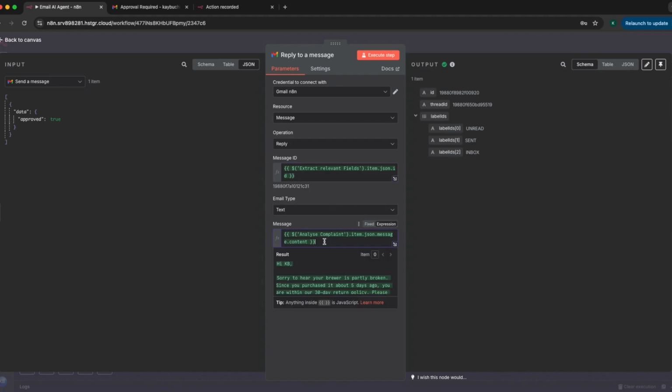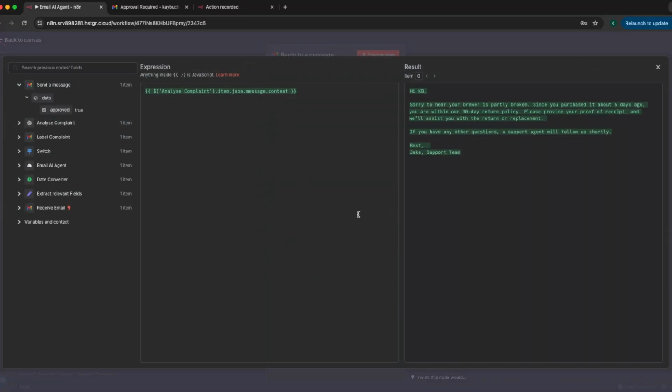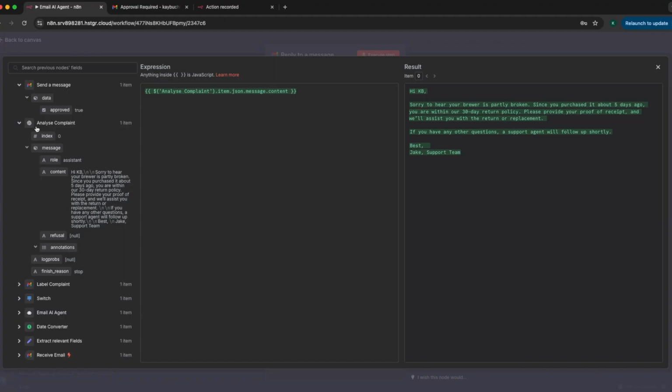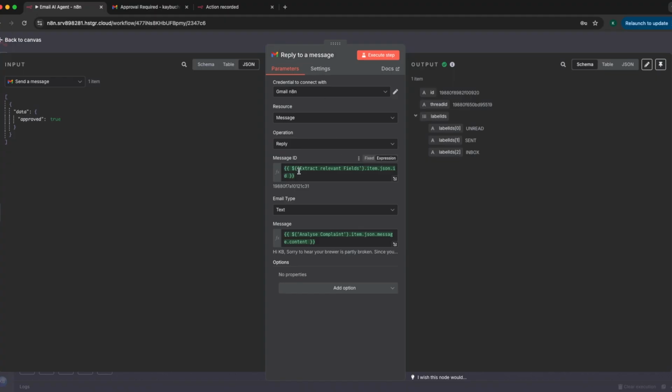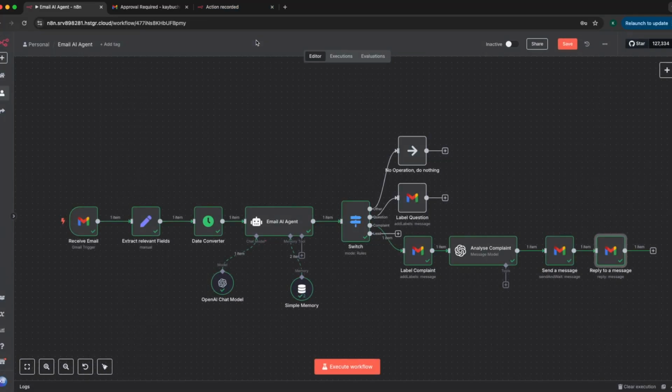And also again, the message, this is just a simple drag and drop again, right? You're coming under this analyze complaint. This is the node that analyzed the message and generated a response. So it's just a simple drag and drop here. Same with the message ID. If you come down to extract relevant IDs, this is where we extracted the ID. So we are just extracting it and adding it to this place. So this is a very simple workflow. It ends with responding to the client, but there are so many other things you can do here.